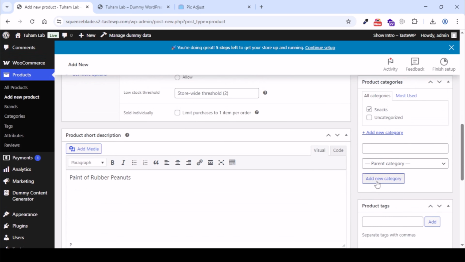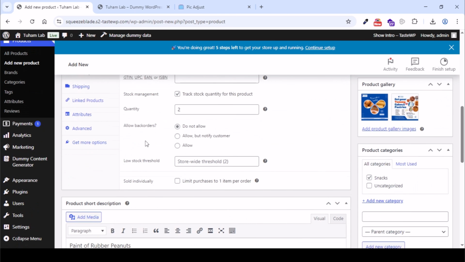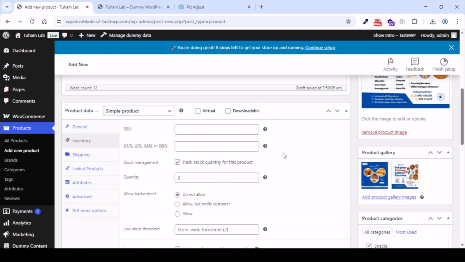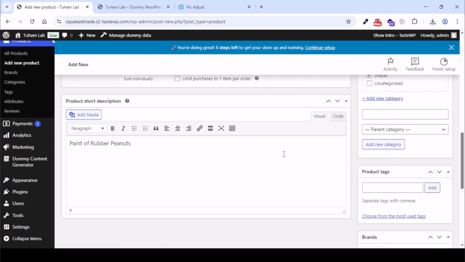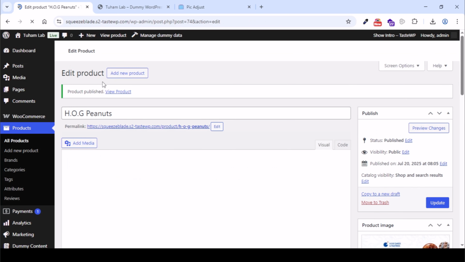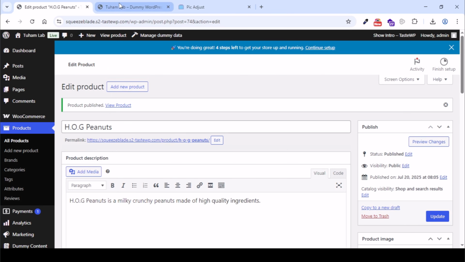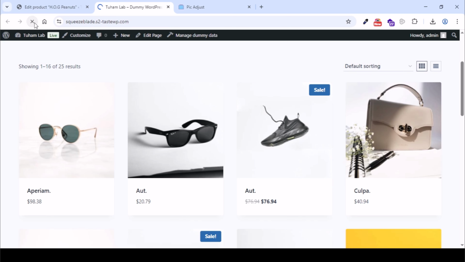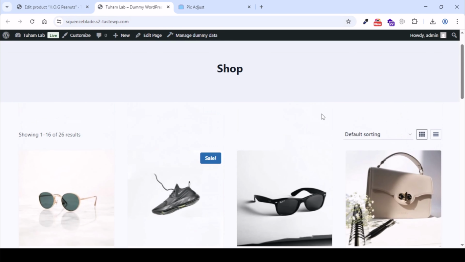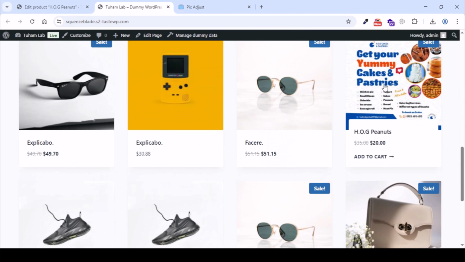So after adding that one, when you are done filling this, although there are a lot of other parts that you can fill there, these are the most important details that you need to fill. Then when you are done with it, click on publish. So after publishing the product, you can either click on view product to see the product, or even if you go to your shop and you refresh this, you see the new product. So yeah, you can see this is the product.